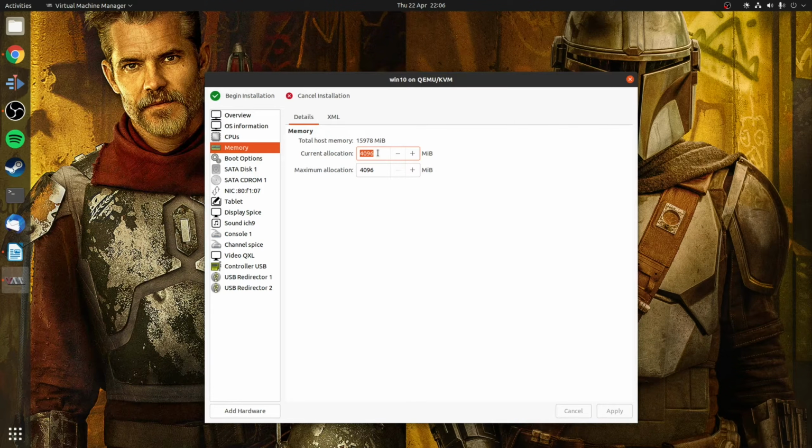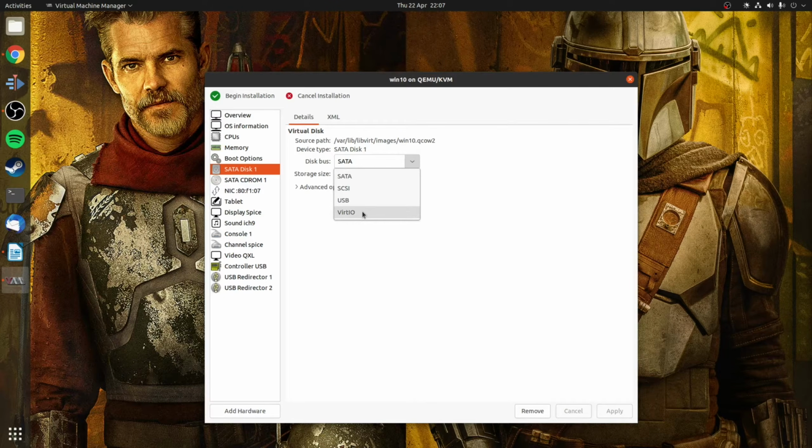then go to memory, go to details, and make sure that the minimum you've specified is 1 gig. So in this case, 1024. Once again, click apply. Next you want to click on the SATA disk 1 option, and you want to change the disk bus to Virt-IO, and then click apply at the bottom.